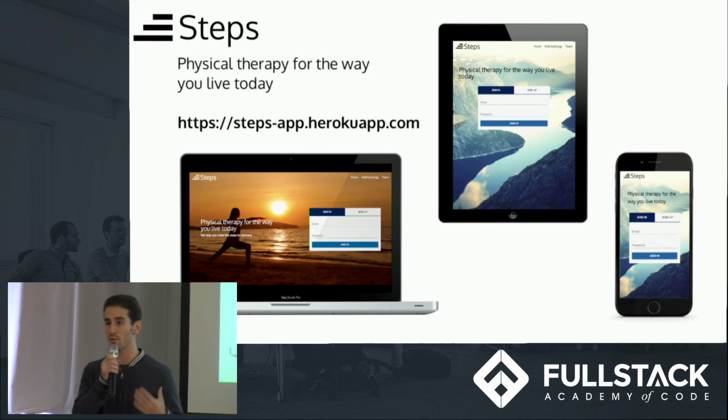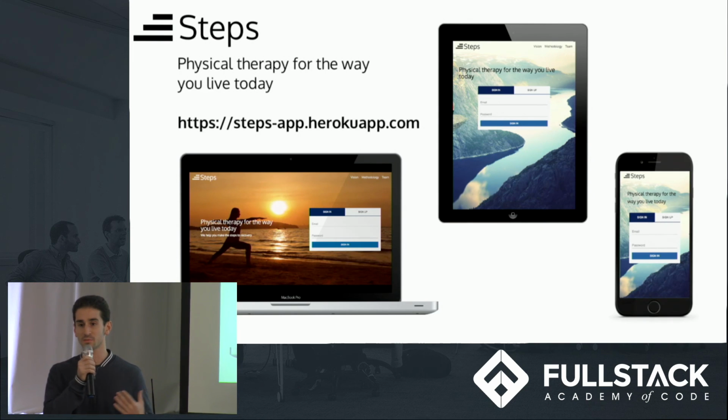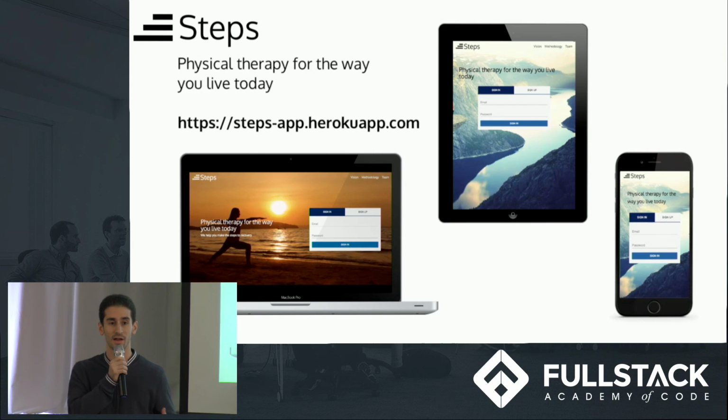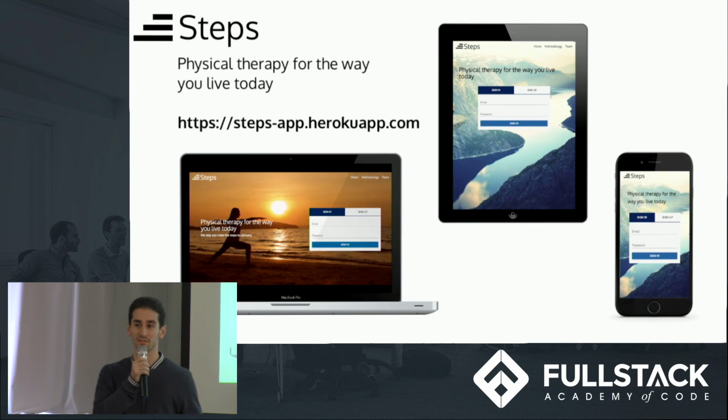And our primary goal with this application was to make it 100% responsive, so that no matter where you are and no matter who you are, you're able to access the app from wherever and as simply as possible to enable the disruption of the physical therapy process.